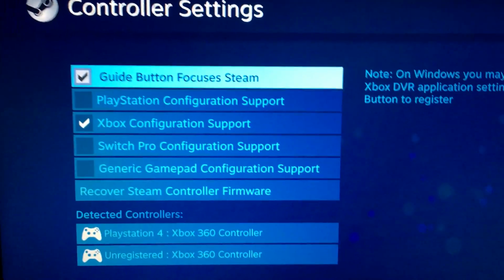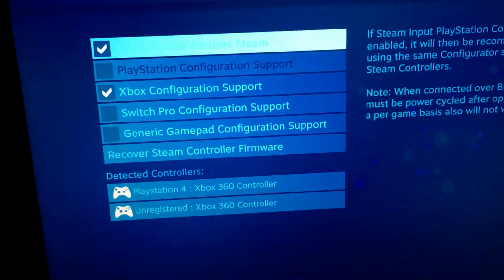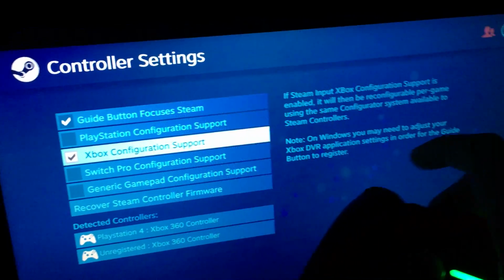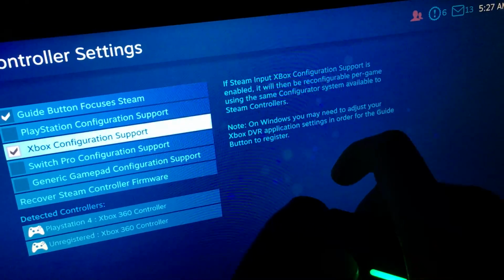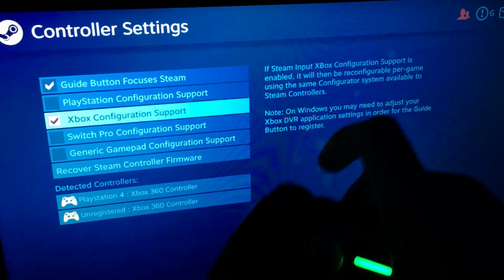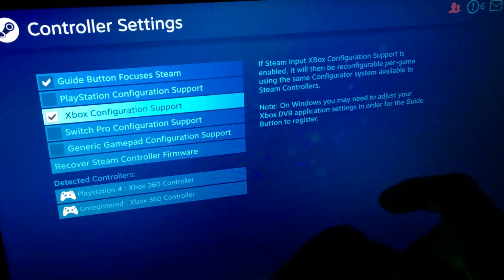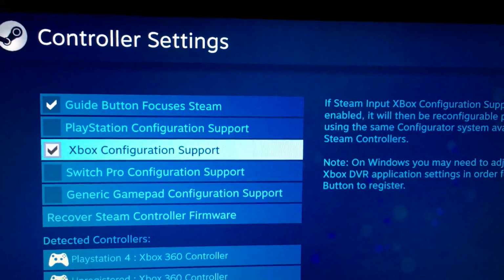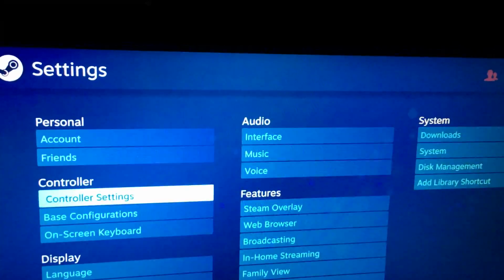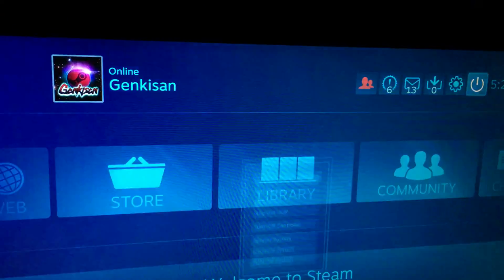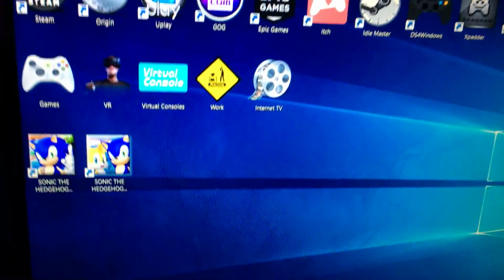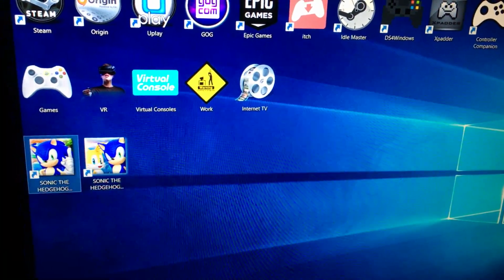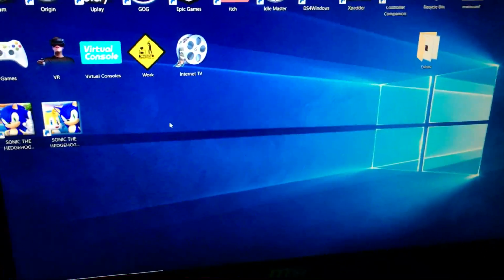You're going to have a list of controllers that you can set up. Now, I actually have the Xbox configuration support checkmark. I'm using that for my PlayStation 4 controller because I'm using an Xbox controller emulator for this, for some games that just don't want to work properly on the PlayStation 4 controller. Anyway, checkmark whichever controller you're going to be using. Once you're done, exit out of Big Picture Mode, if you want to. Start whichever game you want to play, and your controller should work perfectly fine.